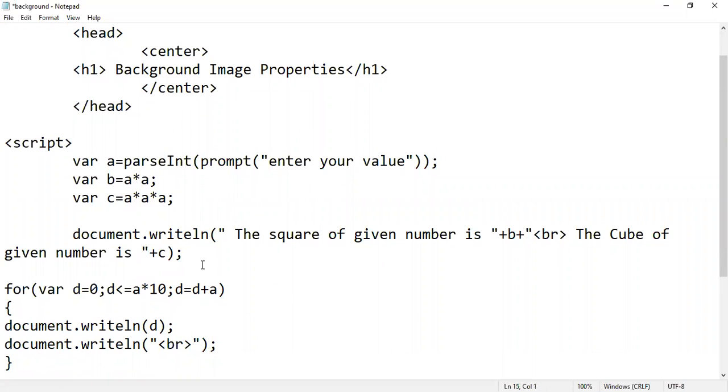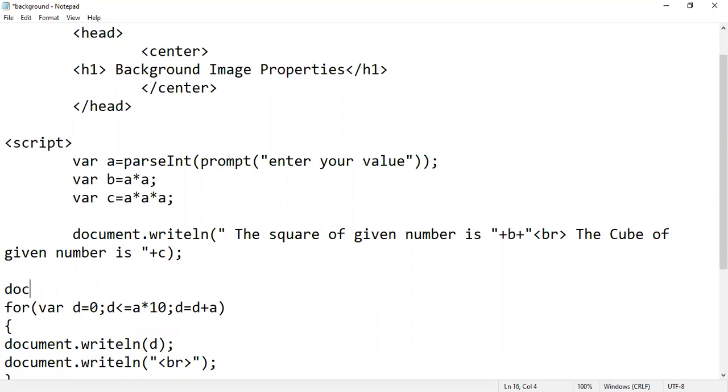If you want to insert some message here, you can go with document.writeln.